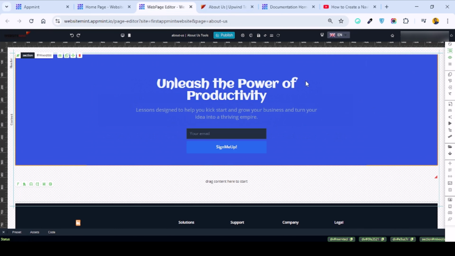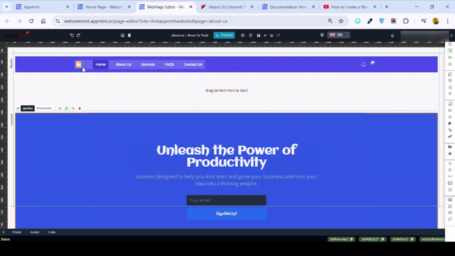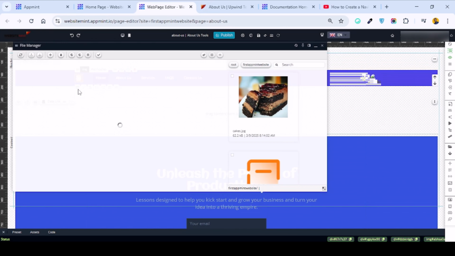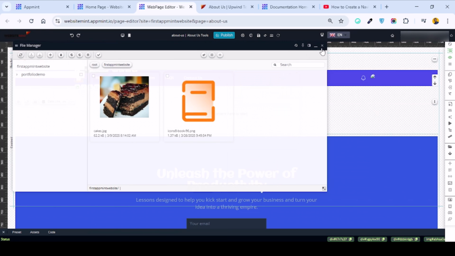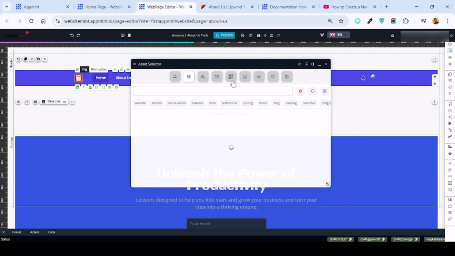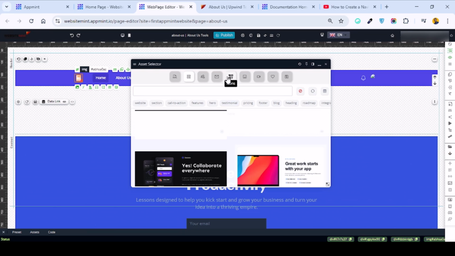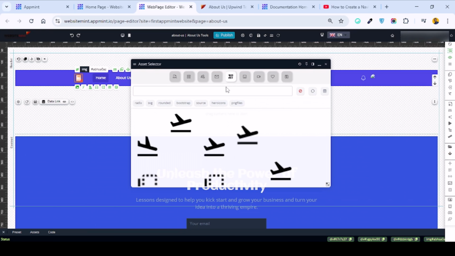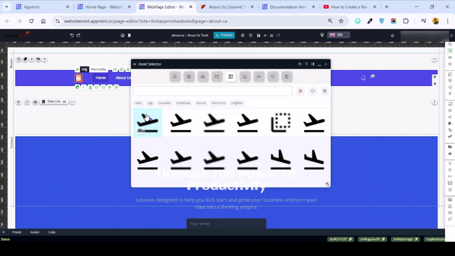So also, apart from using your own icon, just like I uploaded there, you can also use the icon from the template library. So all you have to do is to click on select image, and then when you click on select image, you can also use the asset selector. So you just click on the asset selector, and from the asset selector you are going to see icons. Click on icons, then from the icons you can drag any icon that you want to use and then drag it into your website.